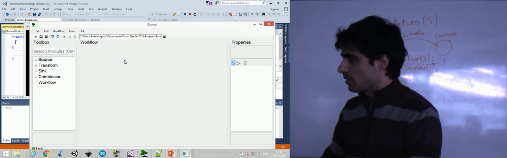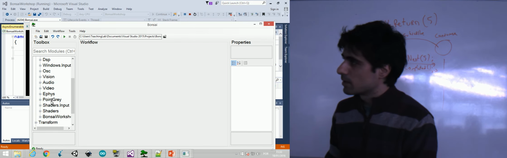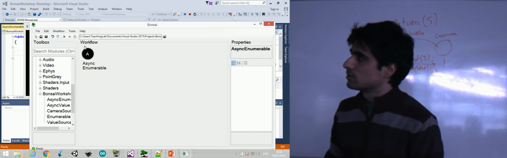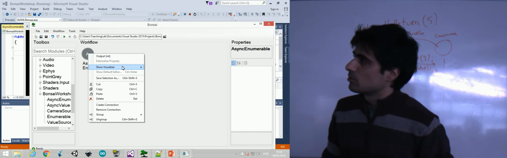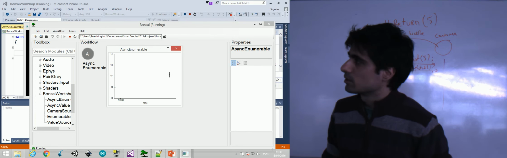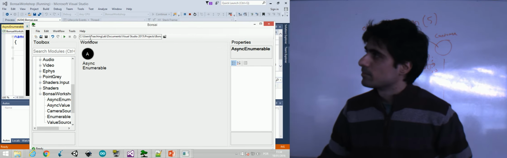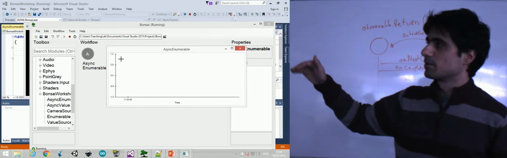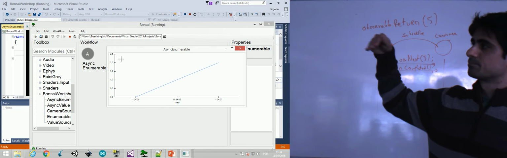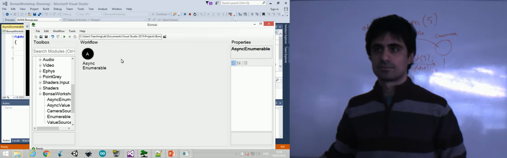I'm going to just put my async enumerable. So this is the node. Now I didn't talk about this visualization. We'll see this more clearly tomorrow. But you see that was basically the progression of the values being generated, five values in sequence, and then it stops. Okay?